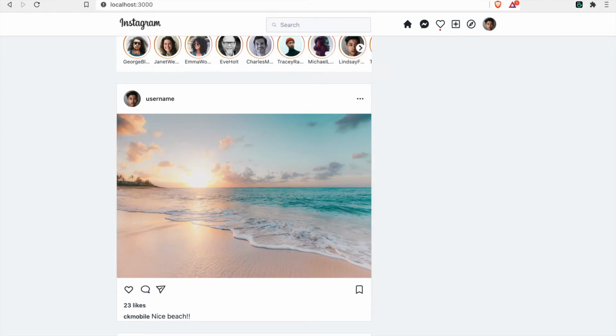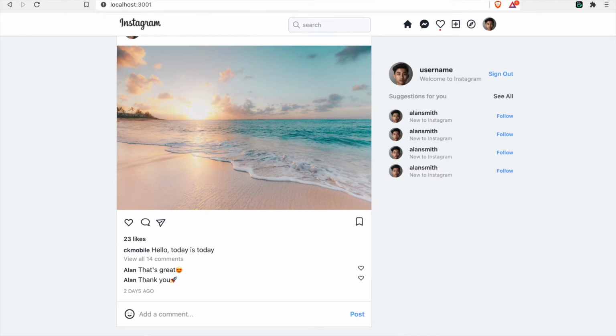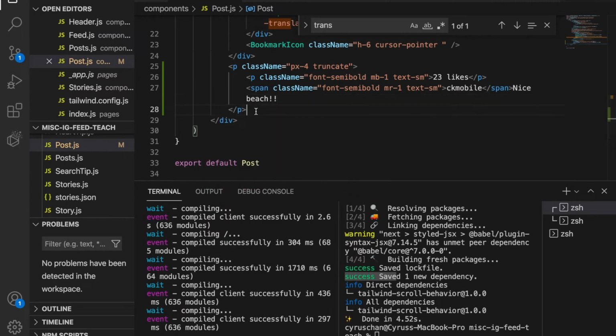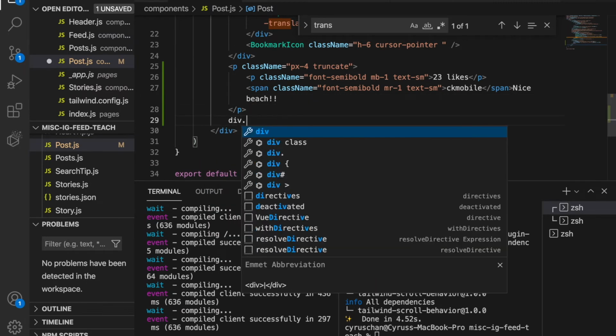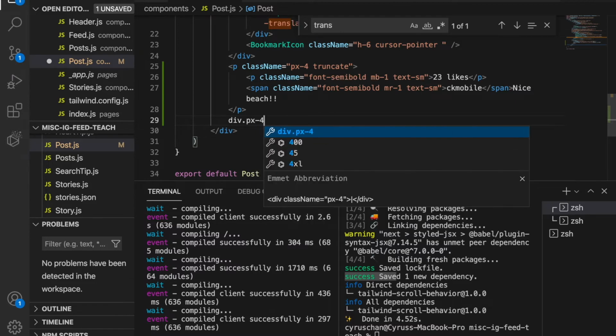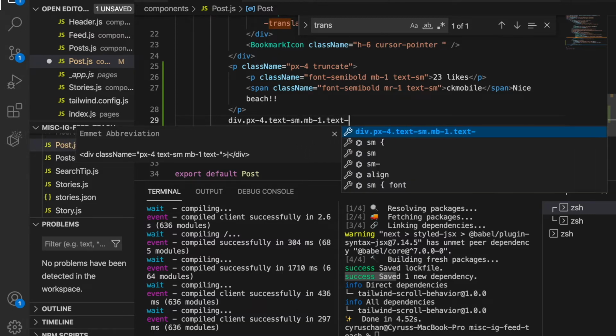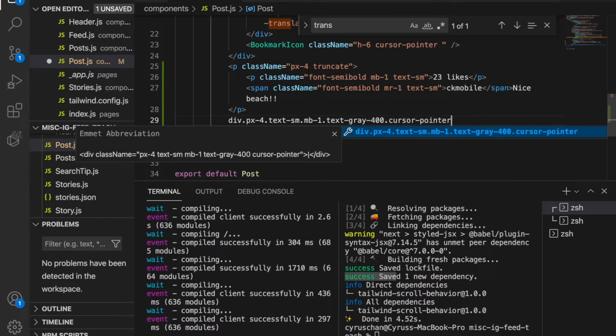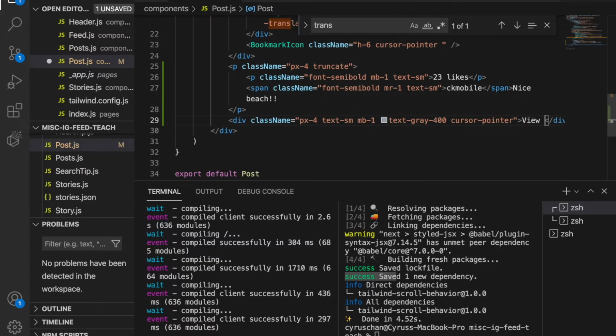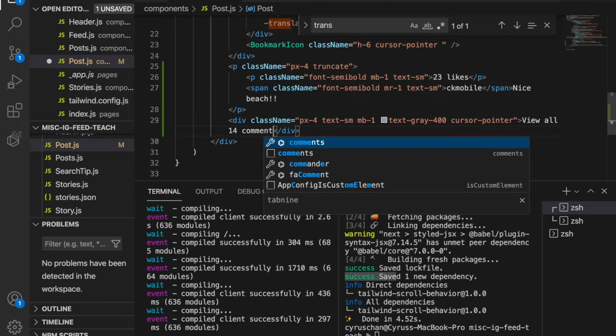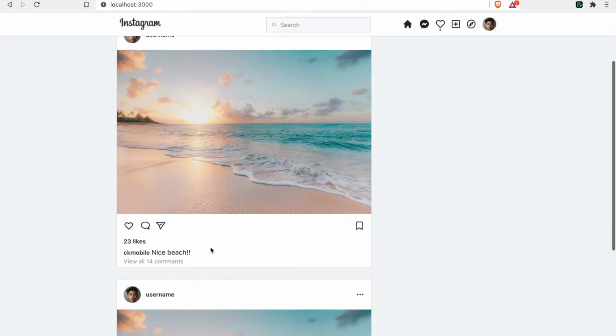Now at last we are going to add "view all 14 comments". So here, after the paragraph, we add a div. It also has padding of 4 units horizontally, small text, and a margin bottom of 1, and the text is gray 400, and it has cursor pointer, and then we type "view all 14 comments". Now we can see it has the username, the caption, and also these buttons.